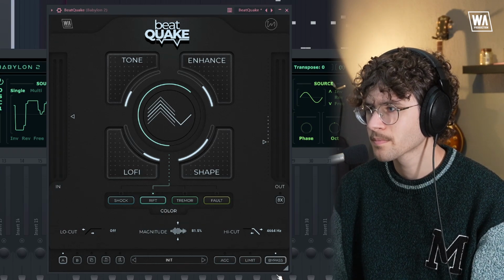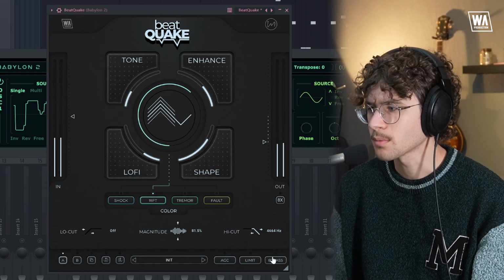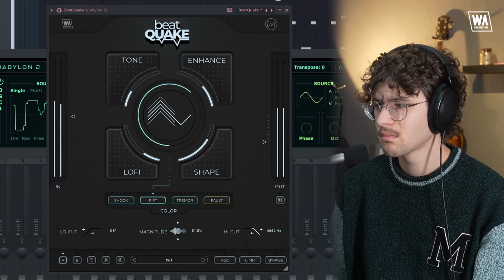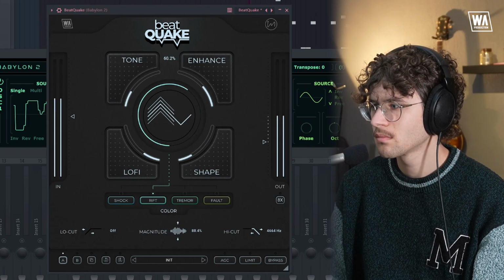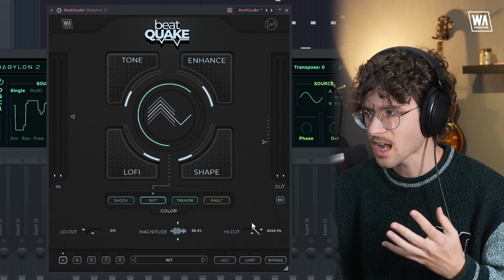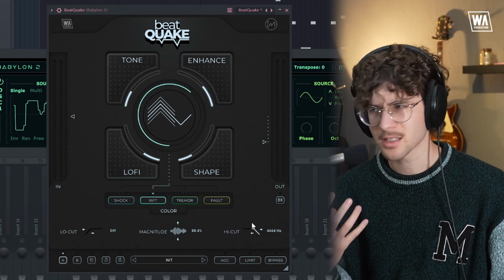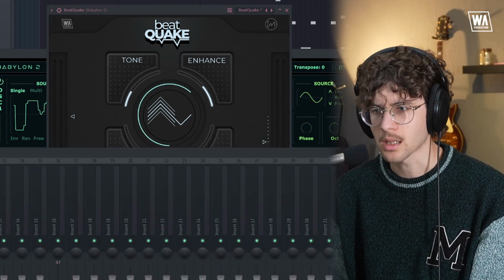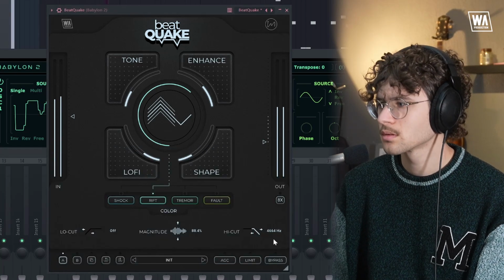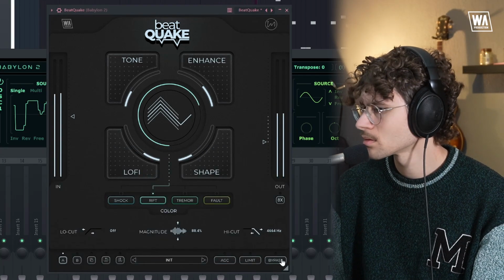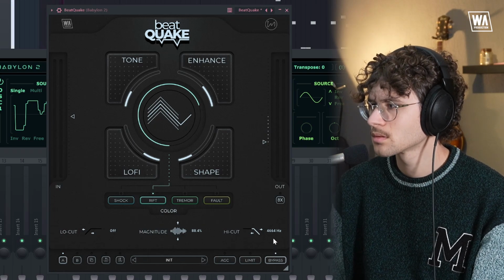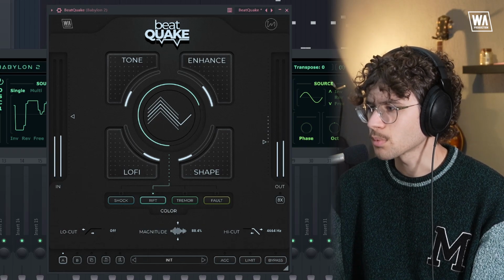Bypassed. Enabled. I think it definitely breathes some life into this bass, gives it some nice bounce. Let's hear it in context as well. Bypassed. Enabled.